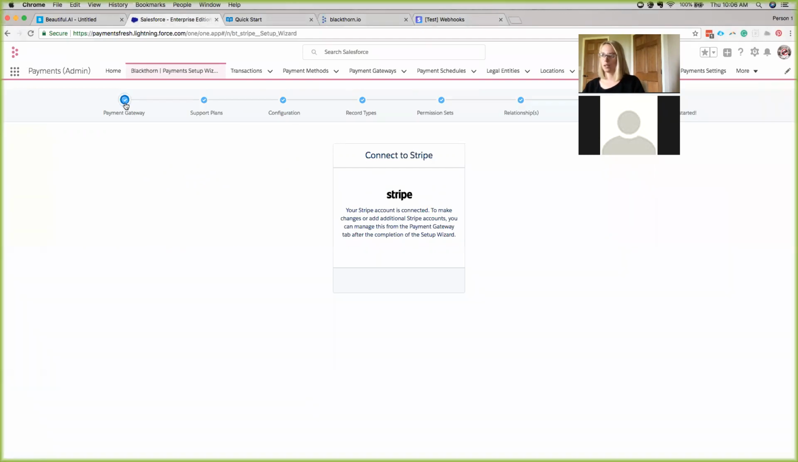So to begin with, connecting to Stripe, whether you are in production or in Sandbox, we highly suggest connecting to your Stripe account in test mode. Once you're done with the setup wizard, you can just hop right into testing payments, transactions, etc., before going live with your live account.